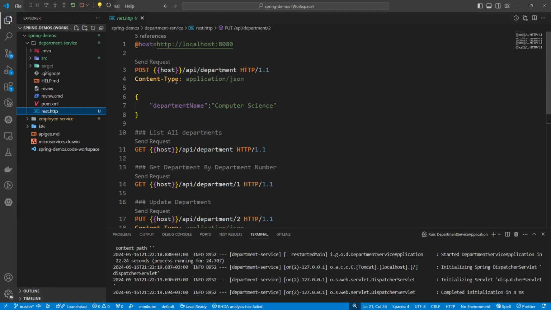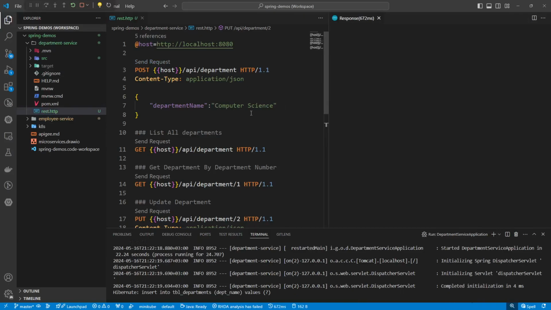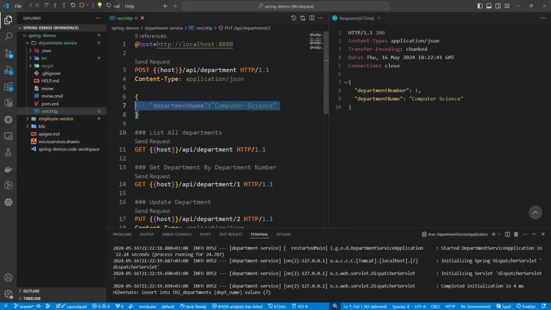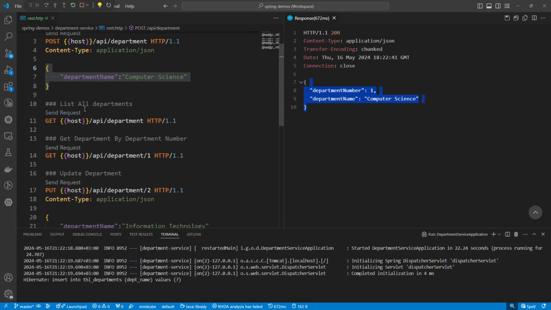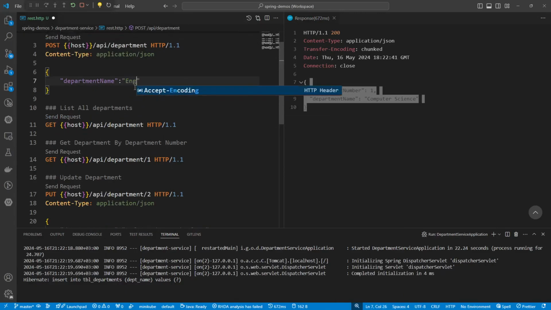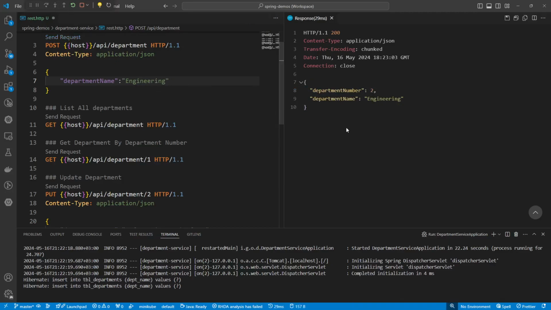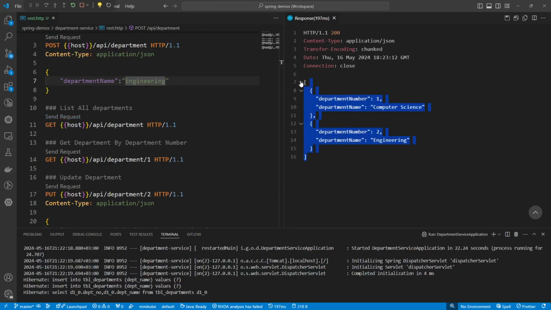Here I'm going to create the new department, which is going to be computer science. I'm just going to send the request, and remember, you require to have the payload. This is a post request, and you can see that I'm able to get a response for creating a department. The next thing that I'm going to do is create another department, which is going to be, let's say, engineering. Alright, so I'm going to create another department, which is going to be number 2. Whenever I click list the department, you're going to invoke the same endpoint with the GET API department. So you can see that I'm able to get my records.